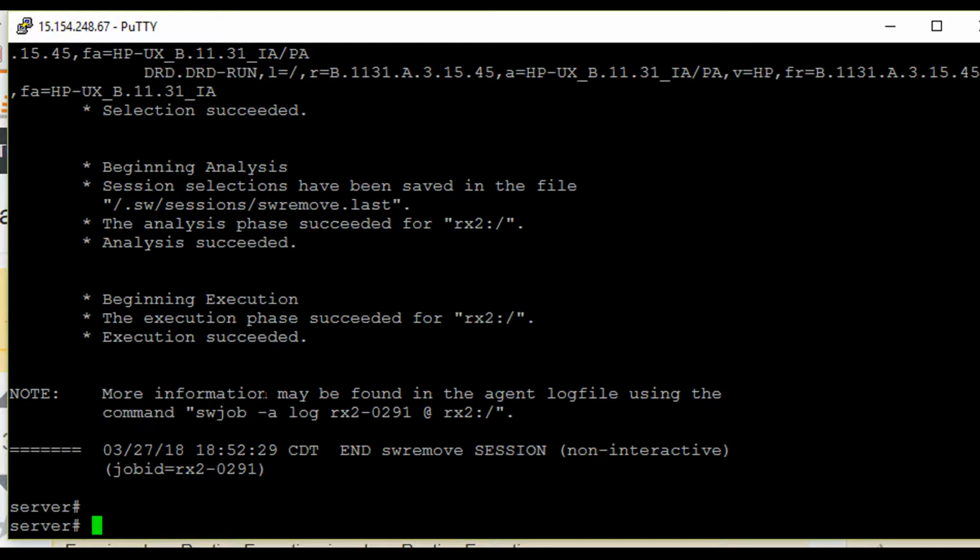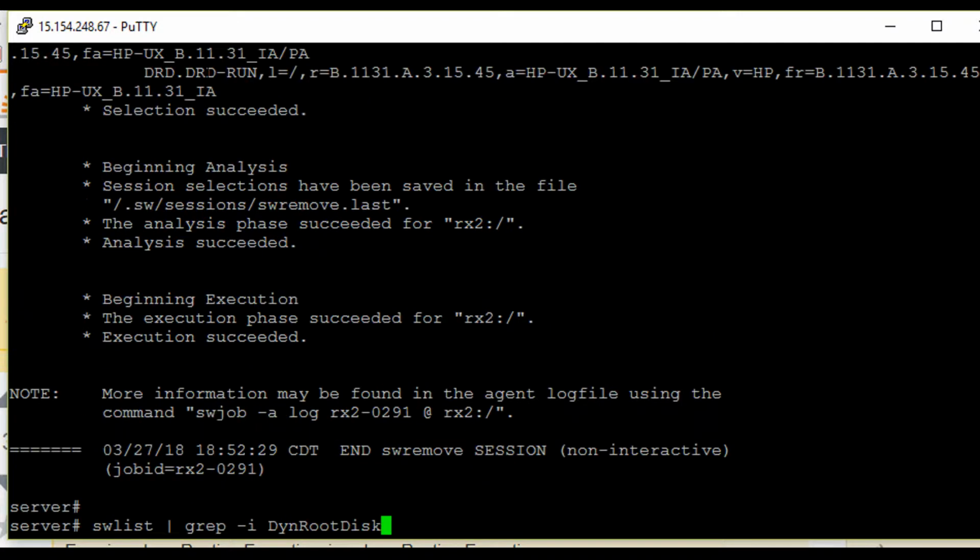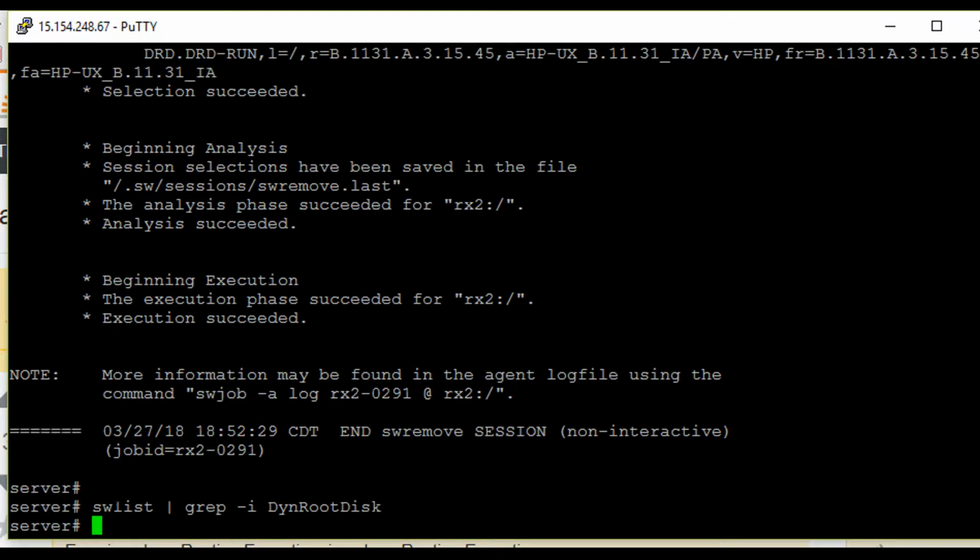You can confirm it by running a command swlist | grep -i, the software name. Yeah, the software got uninstalled successfully.